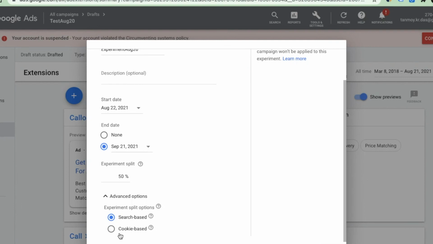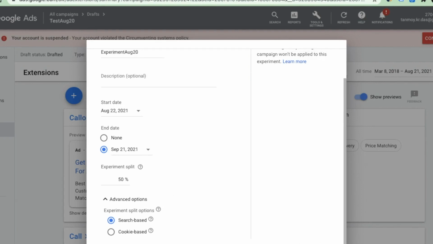Search based or a cookie based. So if it's a search campaign, then you can do a search based. Otherwise it can be a cookie based campaign. Once you decide this, you can save it.